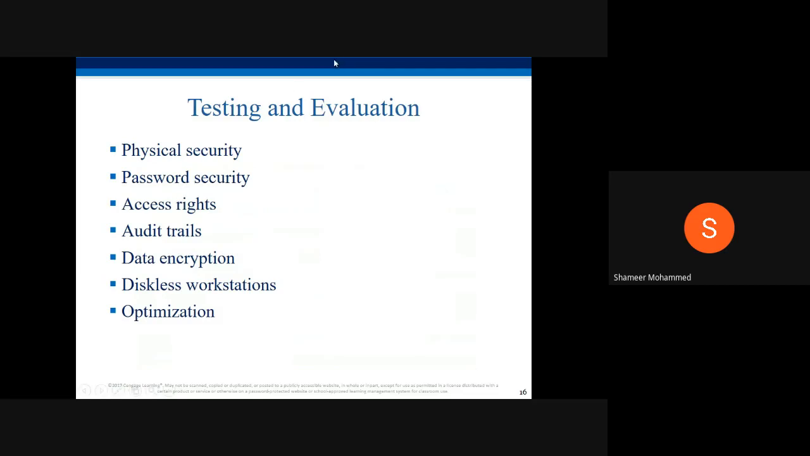Now the last but one stage is testing and evaluation. So test your data. Suppose you are logging in with your user ID and password. If your user ID and password are correct, then only you can open the database. Otherwise, you cannot. So password security, physical security, access permissions, audit, meaning accounts checking, storing the data in a secret way, encryption. All these things, diskless workstations.